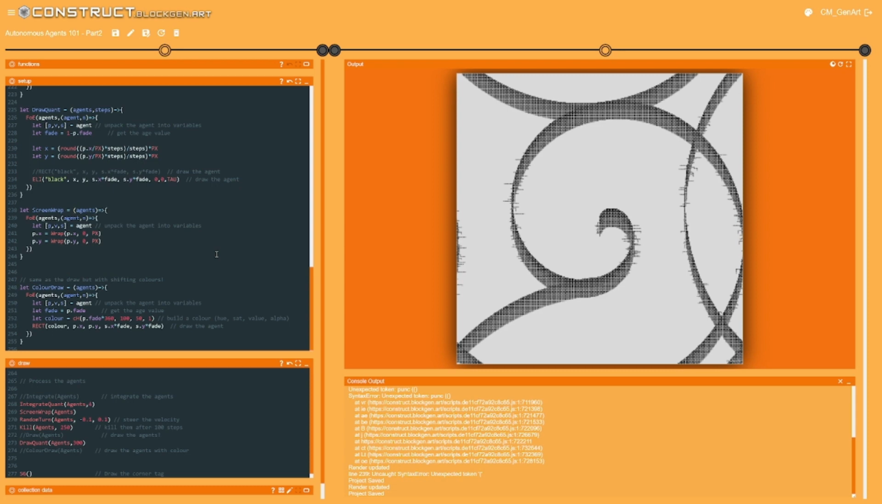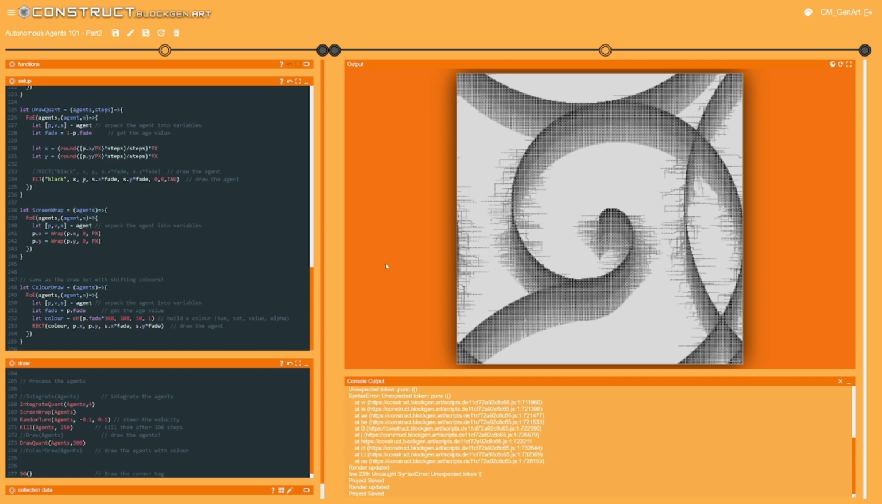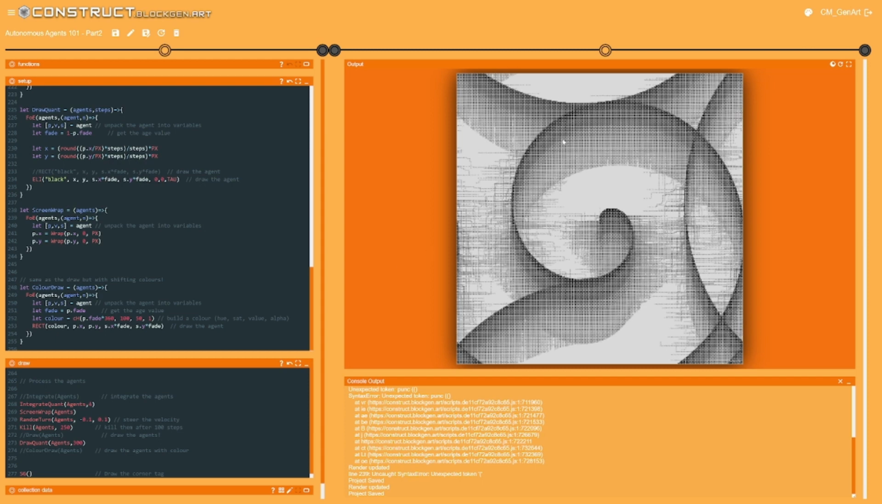As you can see, the agents that were going off the side of the screen are now just being put back onto the other side, and we're getting this spiral that goes off here, comes onto here, all the way up there, to here, and then to over here. So yeah, that's working pretty good.